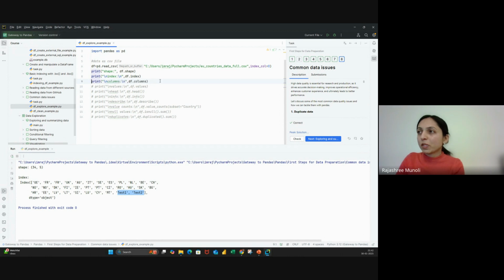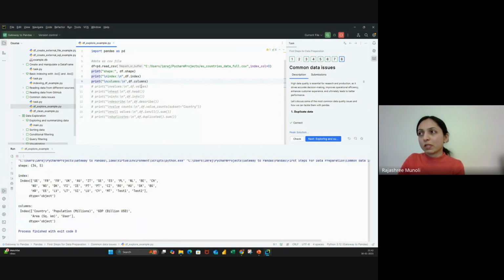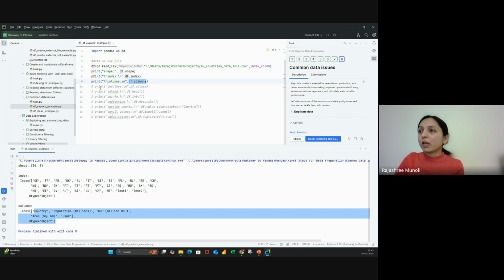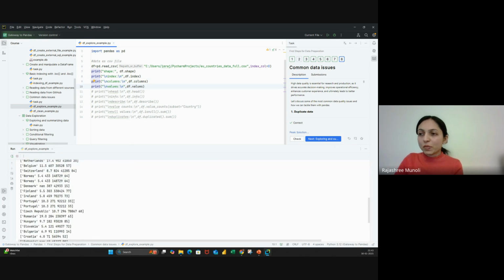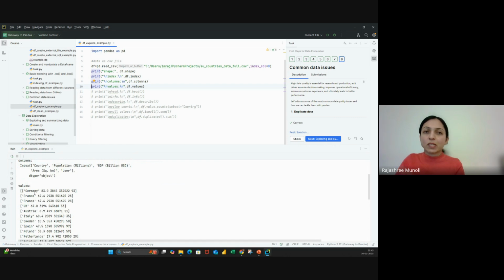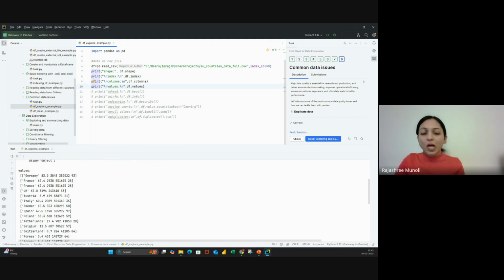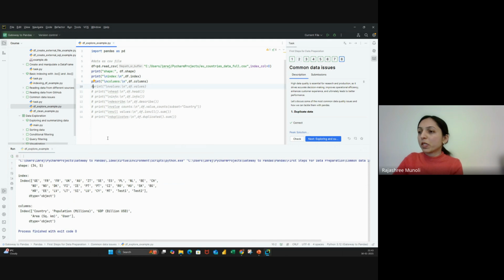Next, I want to see what are the columns that the data contains. So for that, we use df.columns and it shows these are the different columns we have. Okay. And we also have df.values. And this gives the entire set of values except for the index or row labels and column labels. It gives the main set of values. Okay, I'm going to comment that because it is taking up a lot of space.